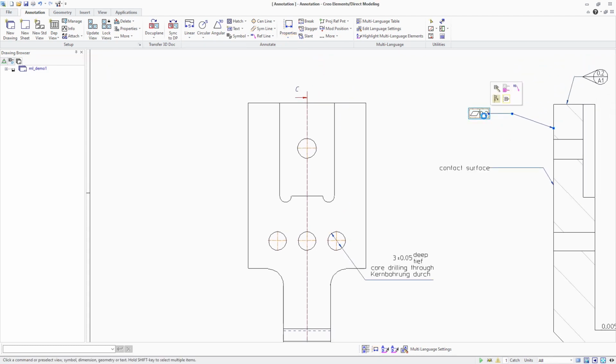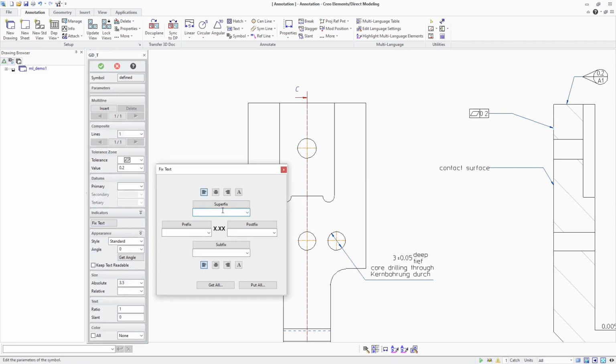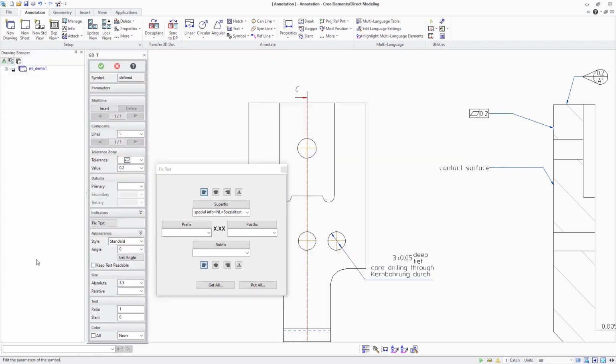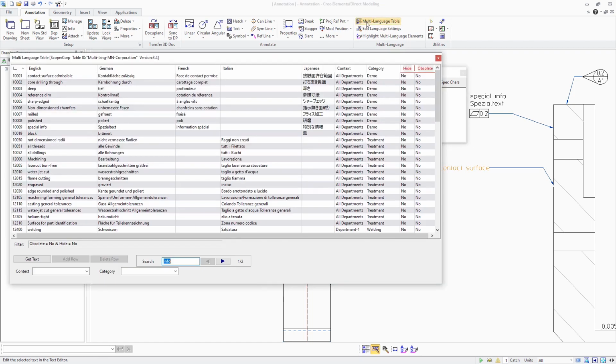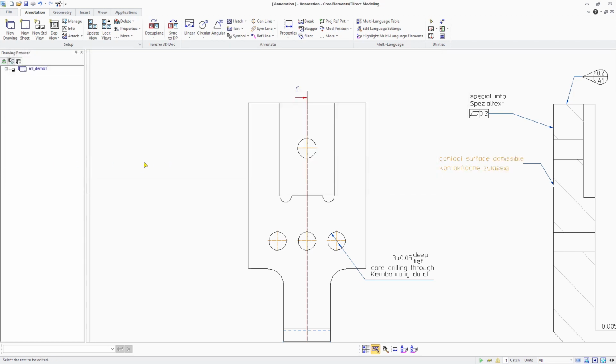Fixed text entries belonging to geometric tolerances are also supported. You can use the search capabilities in the multilanguage table to quickly find the text block of interest from the entire list. In addition, text nodes can be filled with a multilanguage text block. This example also illustrates how comprehensive tables can be structured with context and category information, which can then be filtered down when working with a multilanguage table.